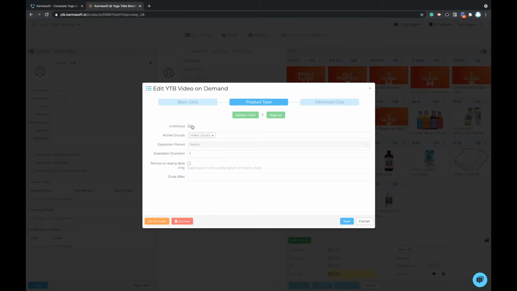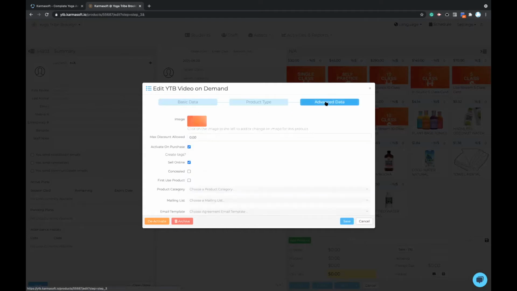So it's best when you create a product to make it a 1 week unlimited, a month unlimited, and so on for video viewing. Remember, it has to be a session card. The other really important item when you monetize videos, after you set up unlimited and how long it's good for, is that when you go to advanced, you have to click where it says activate on purchase.